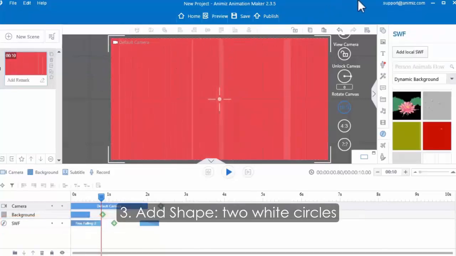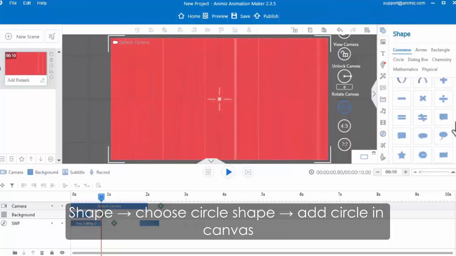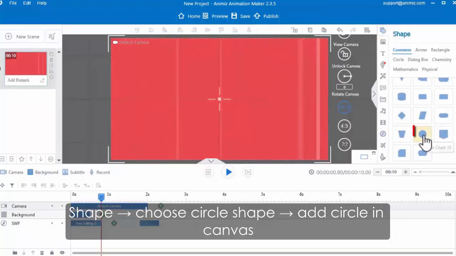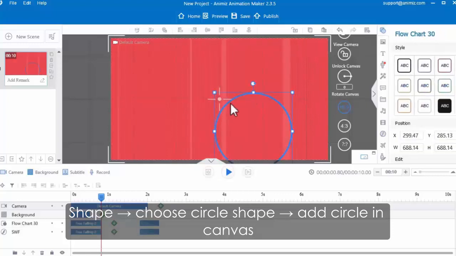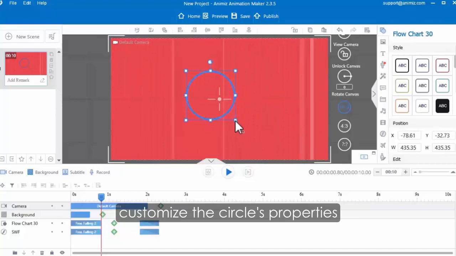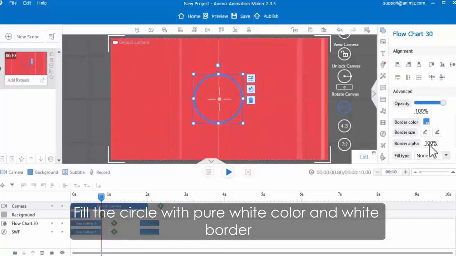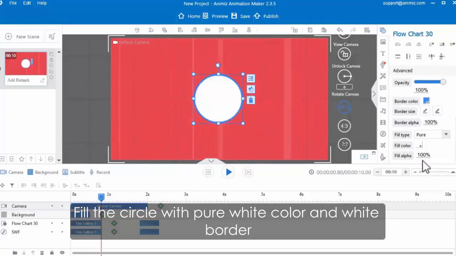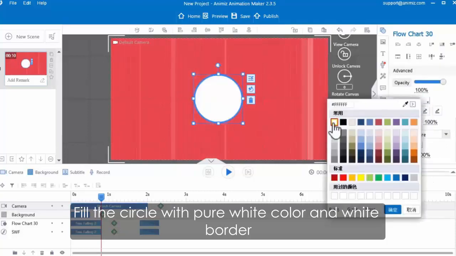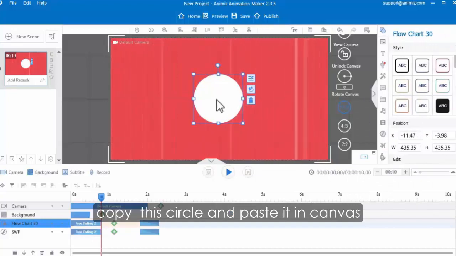Then you can add shape. Click Shape button. Then choose the circle shape. And add sickle to the canvas. Then customize the sickle properties. Fill the circle with pure white color and white border. Then copy this sickle and paste in the canvas.